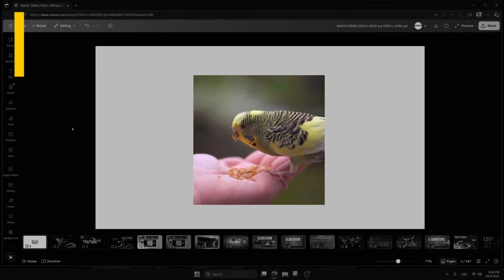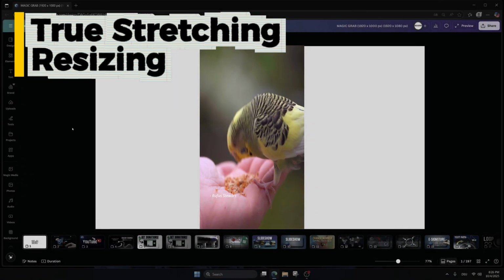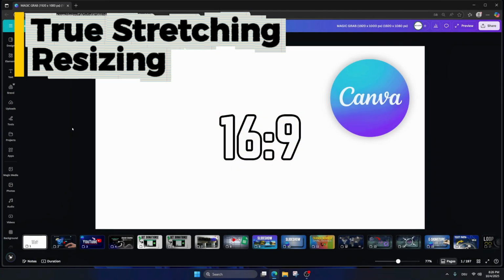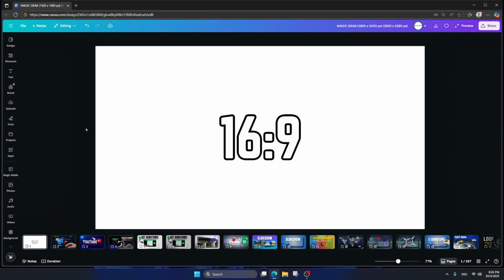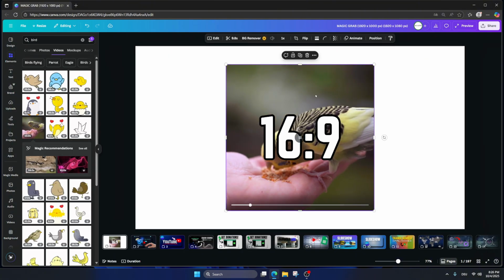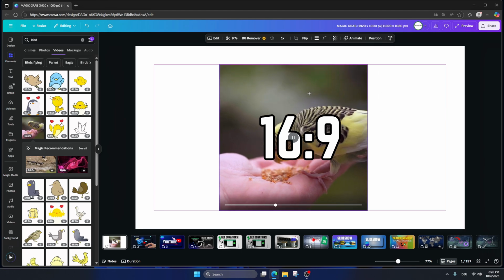If you have a square video, vertical or horizontal, and you want to change it into another format, you are in the right place. I'm gonna show you how to do it in Canva. First, open any design, for example here 16:9. Then upload your video.